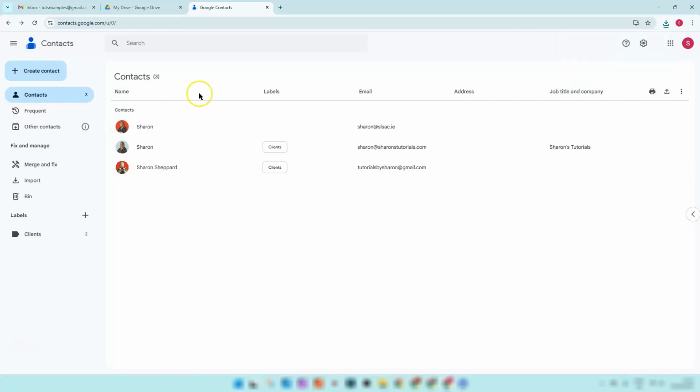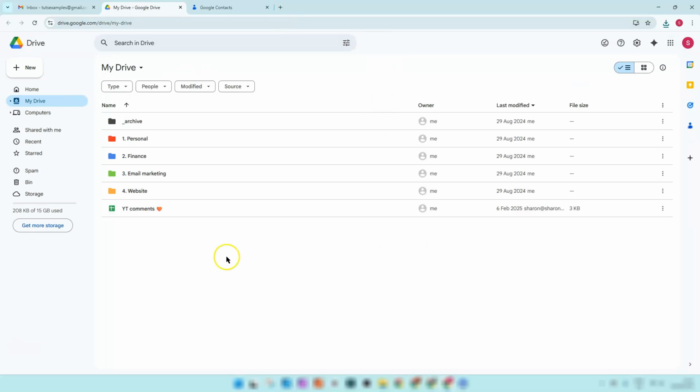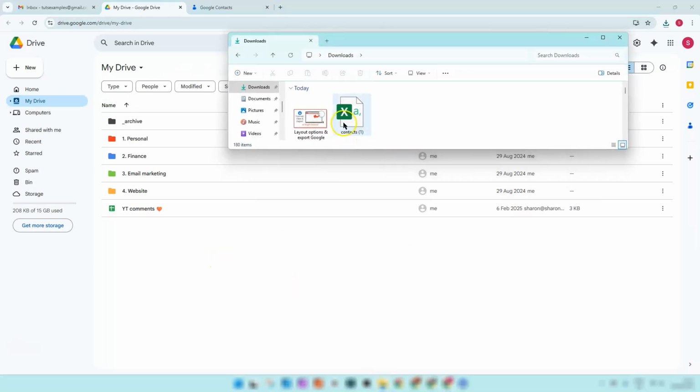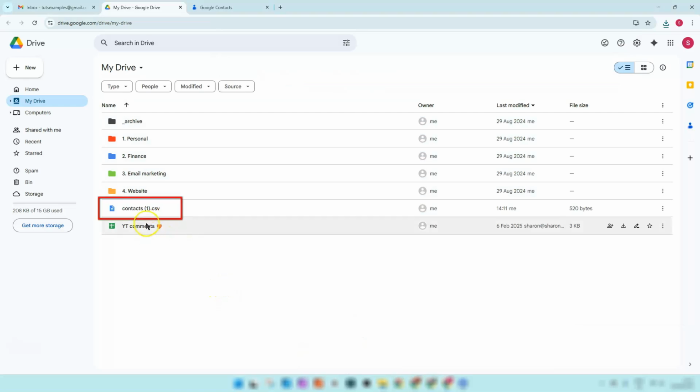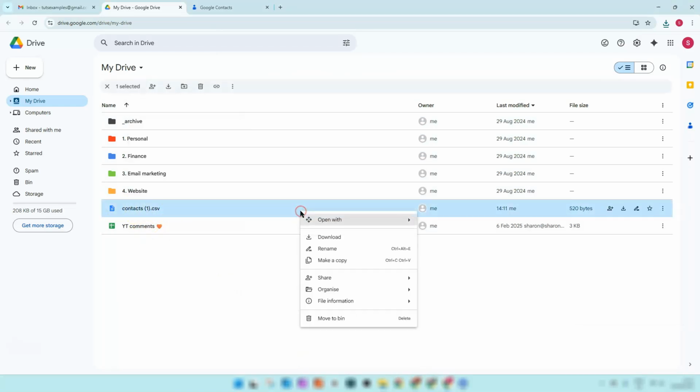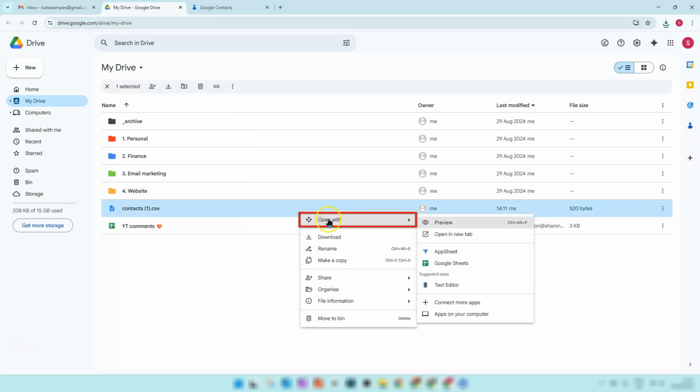So once they're downloaded, go into your Google Drive, and you now need to upload the CSV file that you've just downloaded. So find it in your Downloads folder and just click and drag it into your Google Drive, and it will start to upload. So you can see this is now uploaded here, and you now need to open it in Google Sheets. So right click on the file name, go to Open With, and then choose Google Sheets.